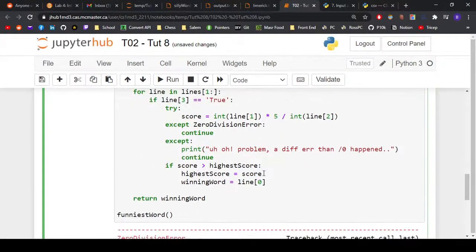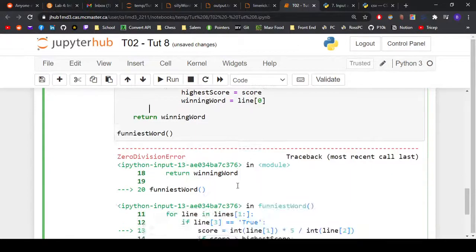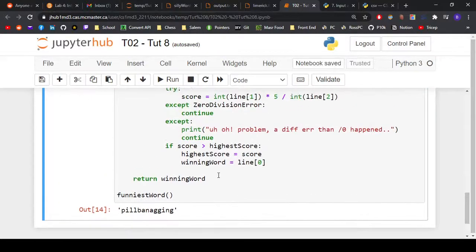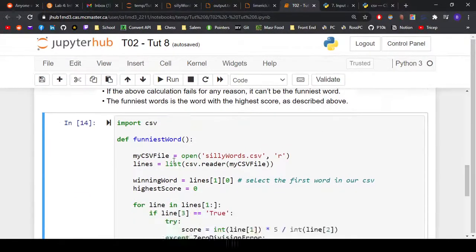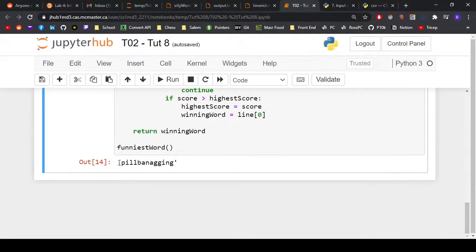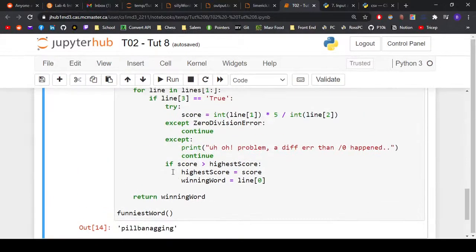Cool. So that should be totally fine. Let's try it again. And right away, you can see that we have an output. And this output is one of the words in string form, just like we were asked to return. And supposedly, if our function worked correctly, which I can tell you that I do think it does work correctly, then this would be our funniest word.